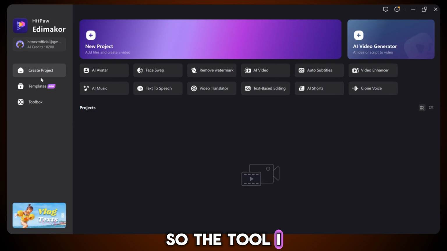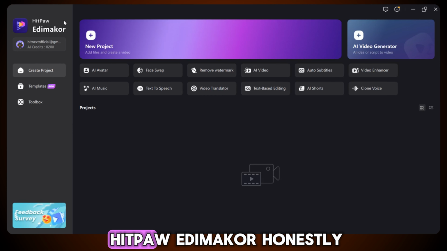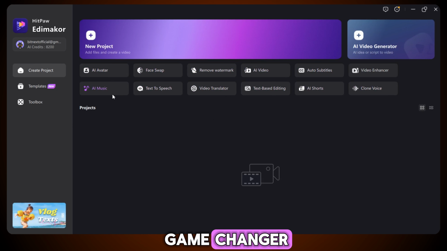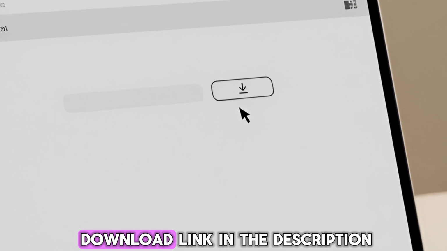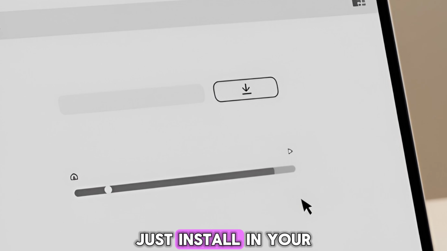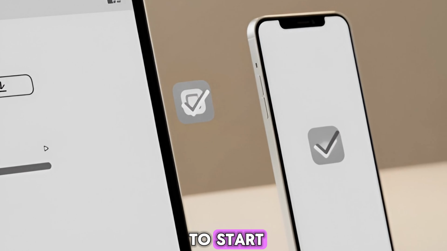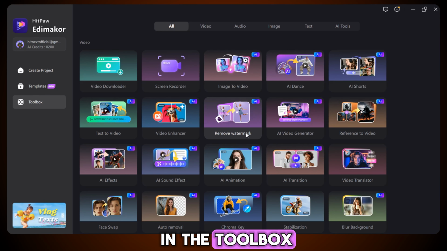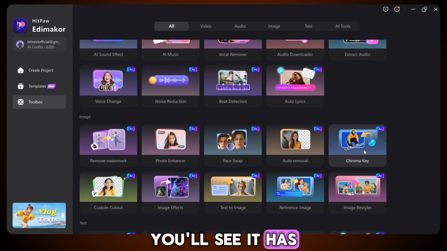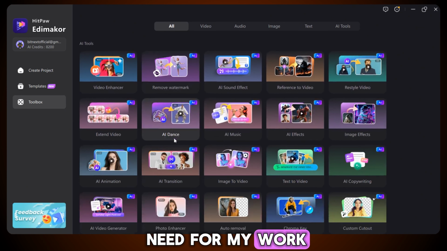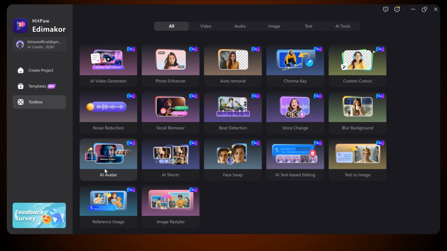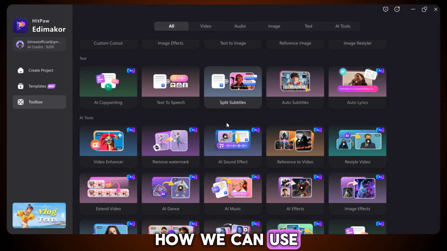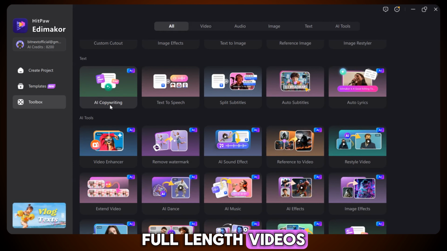So the tool I am talking about is Edimakor. Honestly, this is a total game changer. I've already added the download link in the description. Just install it on your device and you're ready to start. When you open it, in the toolbox, you'll see it has literally every feature I need for my work. That's why I call it a game changer. So now, let's see how we can use it to create long, full-length videos.